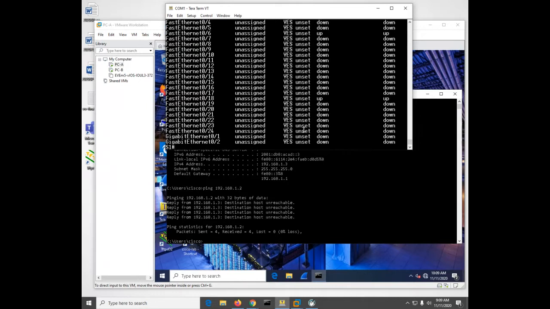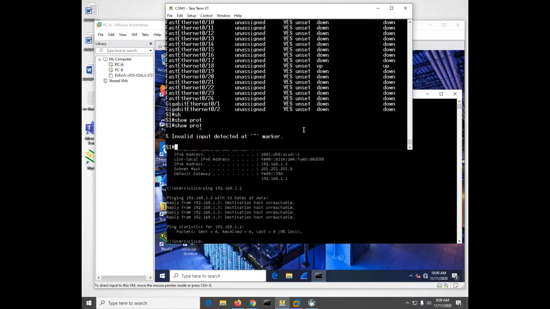And the alternative command that I like is show protocol. Let's see if this works on the switch. Oh, it doesn't work on the switch. It only works on the routers. Okay. Now we're going to go back to PCA.